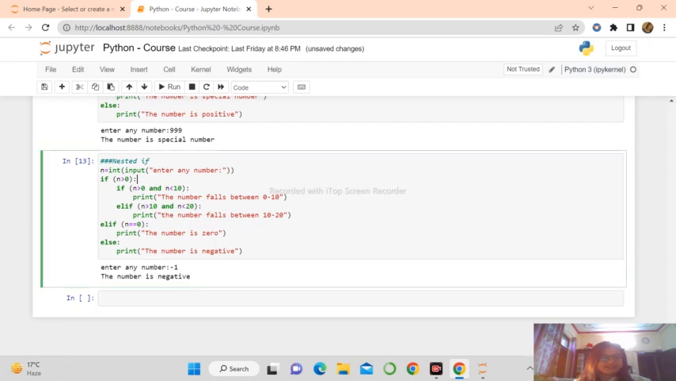Why? This condition is not satisfied, so it will ignore this part. Because if this condition is not satisfied, it is not required to go into this block. It will leave this and jump onto here. It will see that n is not equal to 0, so this condition is also nullified. Then it executes the else statement, stating this number is a negative number.